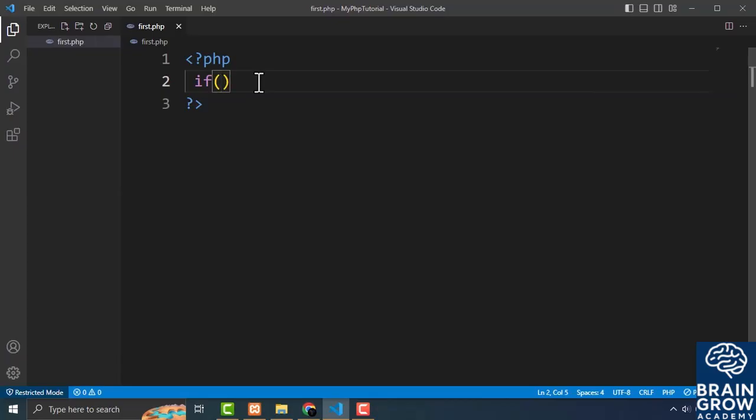And now after that, here you have to type the opening and closing parentheses, and in between these parentheses you have to type your condition. This condition could be true or false. So now in this case I want to type 10 is equal to 10, and now this condition is true. After that I have to put the opening and closing curly brackets, just like that.